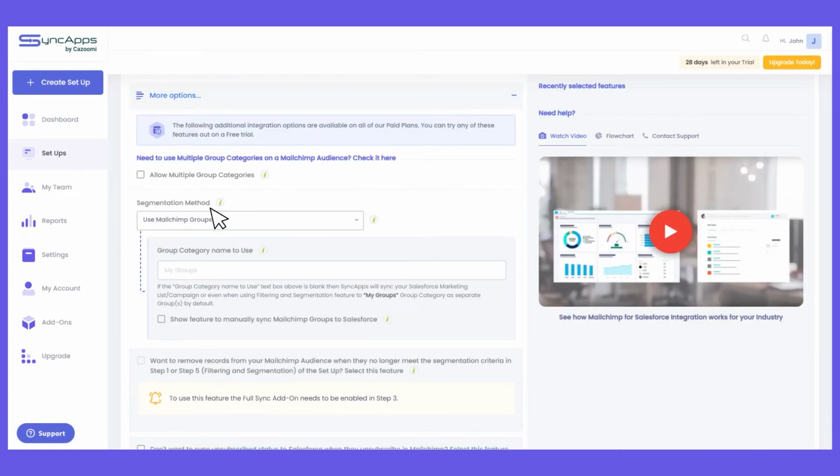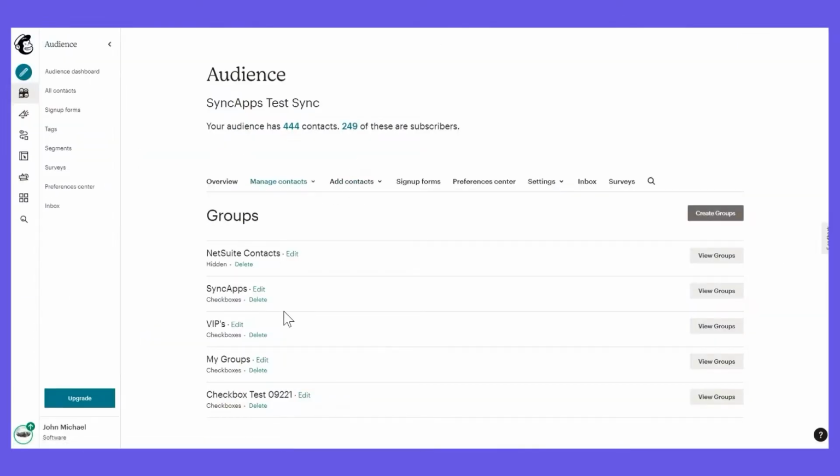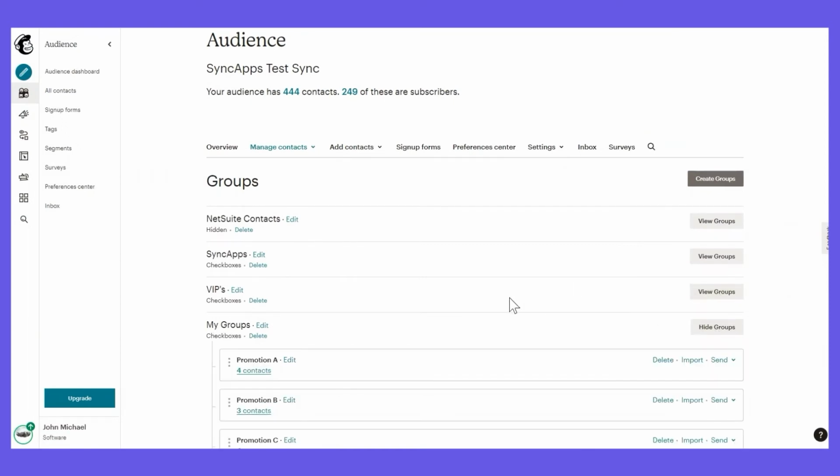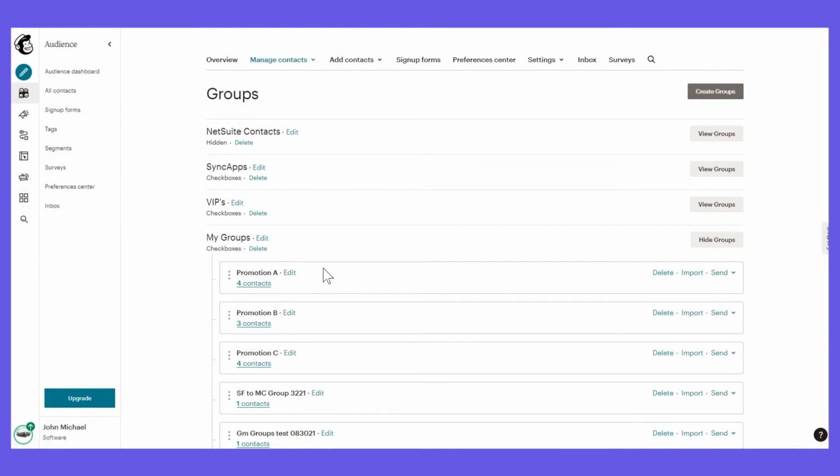Segmentation method. This is how SyncApps will segment your Salesforce campaigns, list views, checkboxes, or the segments from step 5 to your Mailchimp audience. The available segmentation methods are the following: Mailchimp groups, use tags, and use GDPR. For the use Mailchimp groups, we will automatically create a My Groups category, and then those selected list views, campaigns, or even the checkboxes will be synced to this My Groups group category here.